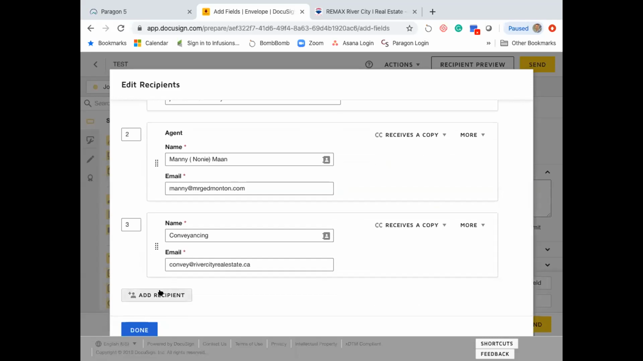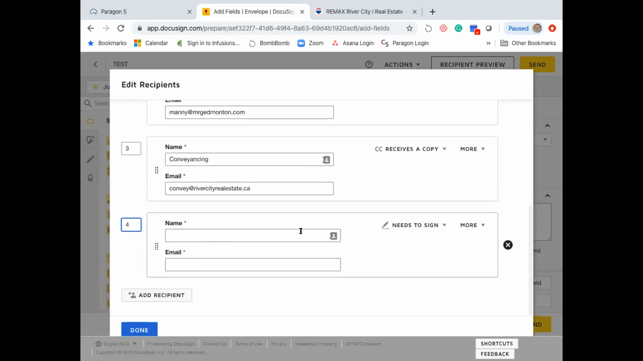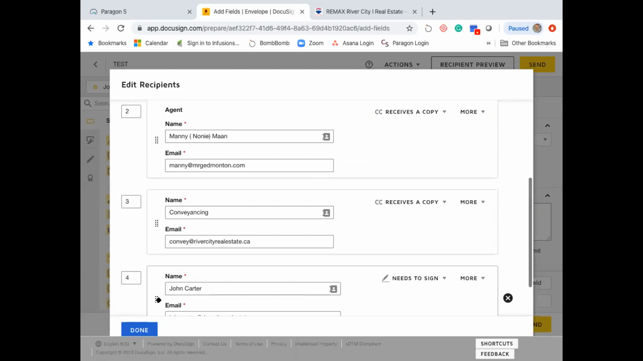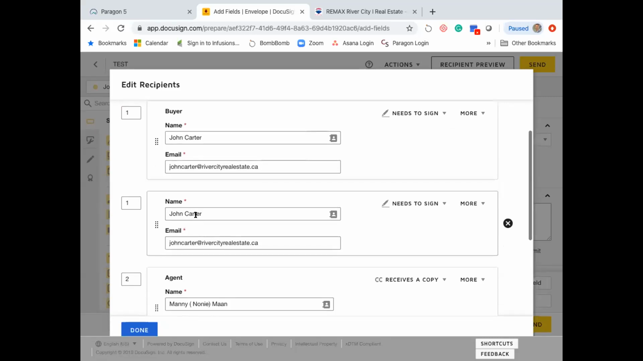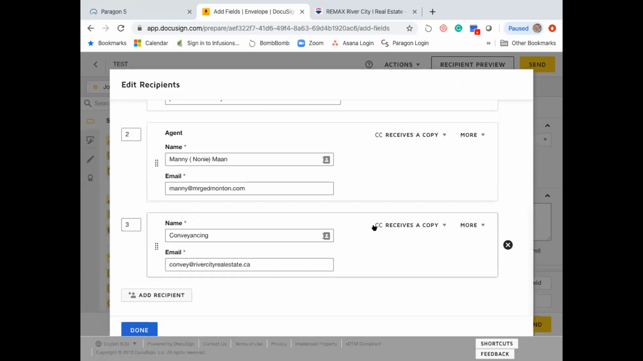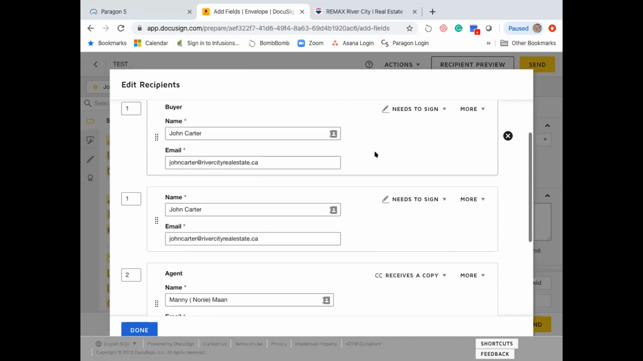Down here, you would add if there was another buyer. You were adding a second buyer. You can add them both as ones, so that it doesn't matter. That's an important one, so you can use the same email address. It's this little thing here that indicates that it's movable. So you can have both buyer one and buyer two as one to sign, and then both these other parties get a copy once it's done.